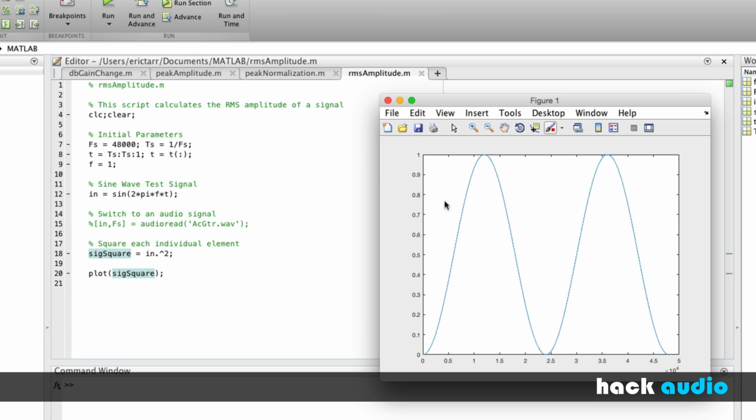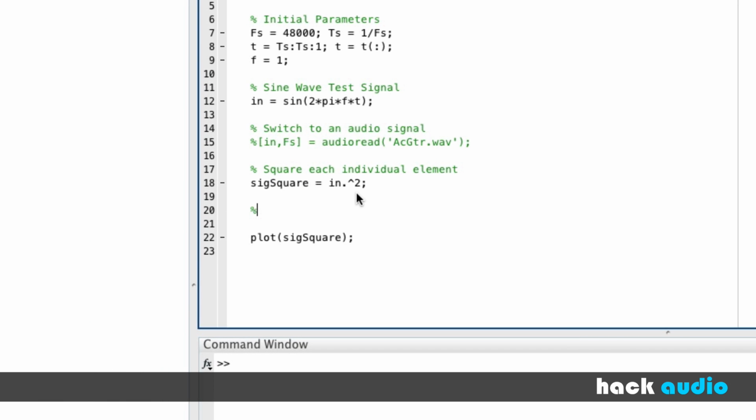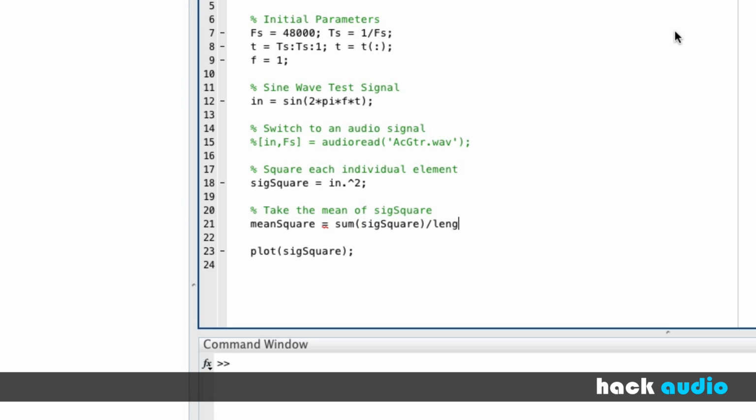Okay, so now we go from 0 up to 1. The second step is to take the mean of our signal square. So here we'll say the mean square is equal to the sum of the elements of signal square divided by the length of our input signal. There's also a built-in function that you could use called mean that would perform the same kind of thing. But more explicitly, we are summing up all the elements in our signal, and then we're dividing by the number of elements. It's the arithmetic mean.